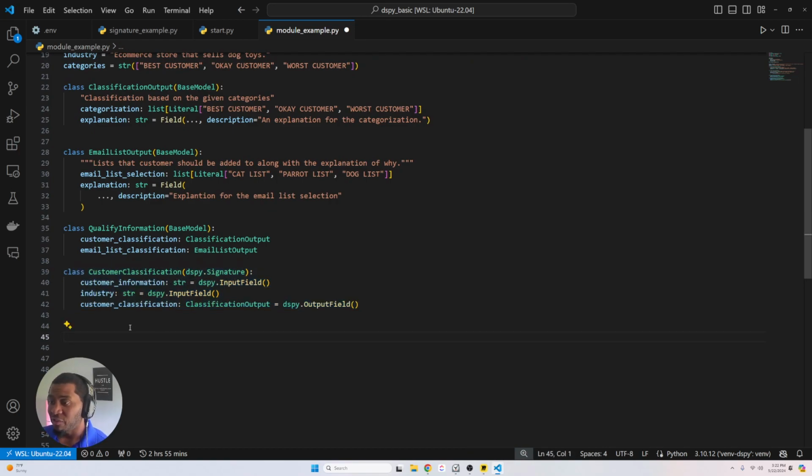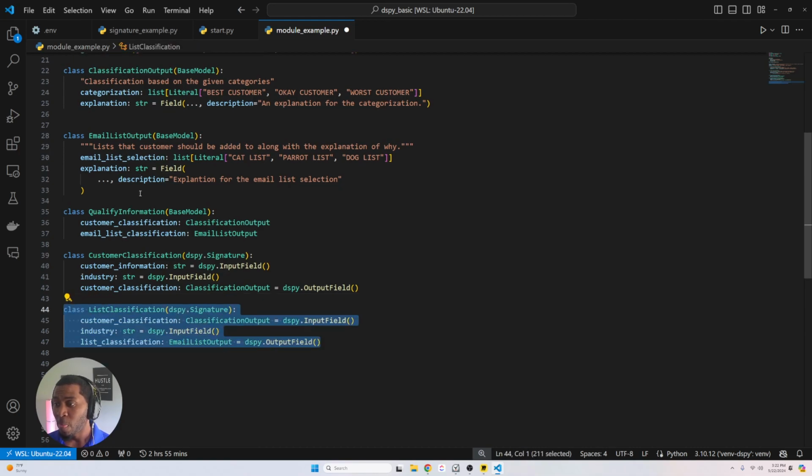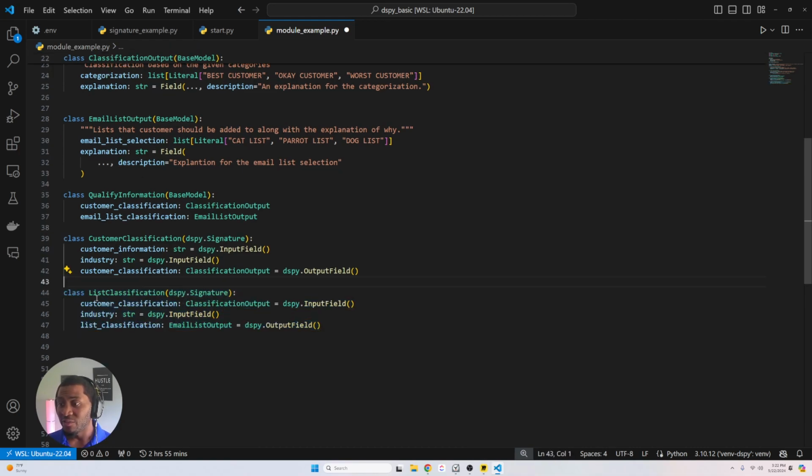Next, we're going to go ahead and specify the signatures again. If you notice, this time we're not passing in the categories anymore. We're just going to do a customer classification signature, and we have the input of the customer information and industry and an output of customer classification, this classification output that we specified before. Next, we have the list classification signature.